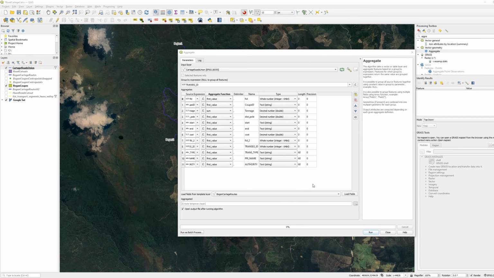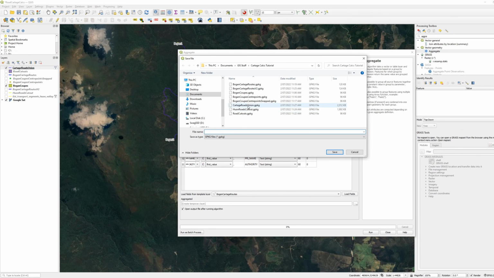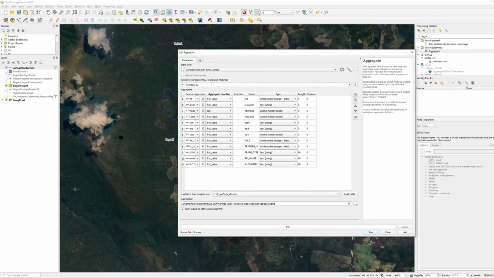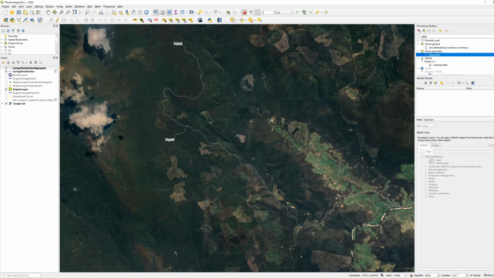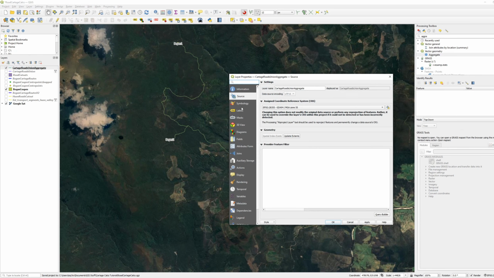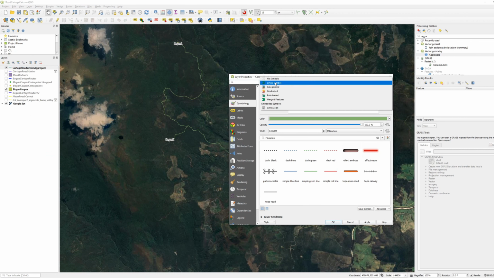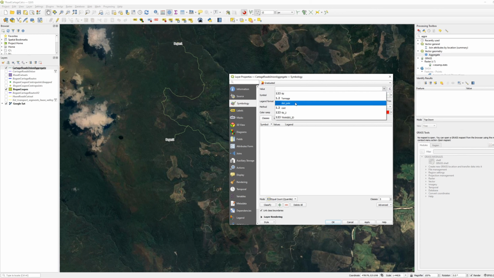So let's roll with that and see what our output is going to be. We're going to go cartage roads union aggregate. Save that, nice and easy. And let's see if we can figure out what is going on here. This should be exactly what we're after. This should be our final solution. So we're going to color this and make sure that it is in fact what we're after. We're going to color it based on tonnage.